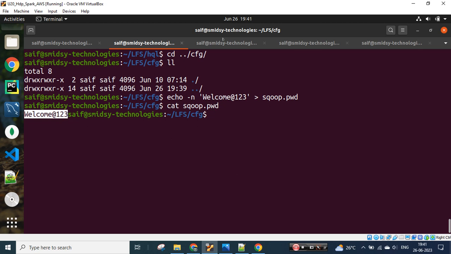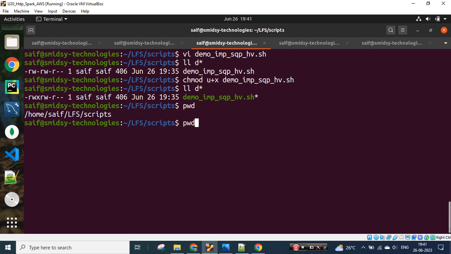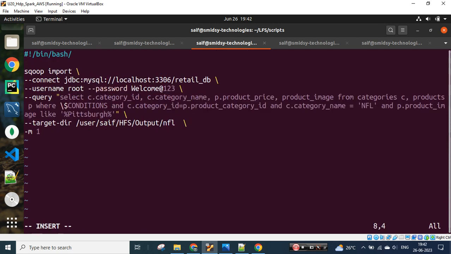Let's make these changes in the script. Let me go to my script and go to insert mode. The first change I need to do is here. I need to remove this. Don't worry, we'll parameterize this. So in place of password, we need to use password file, and we need to pass the location from where the password file is kept.